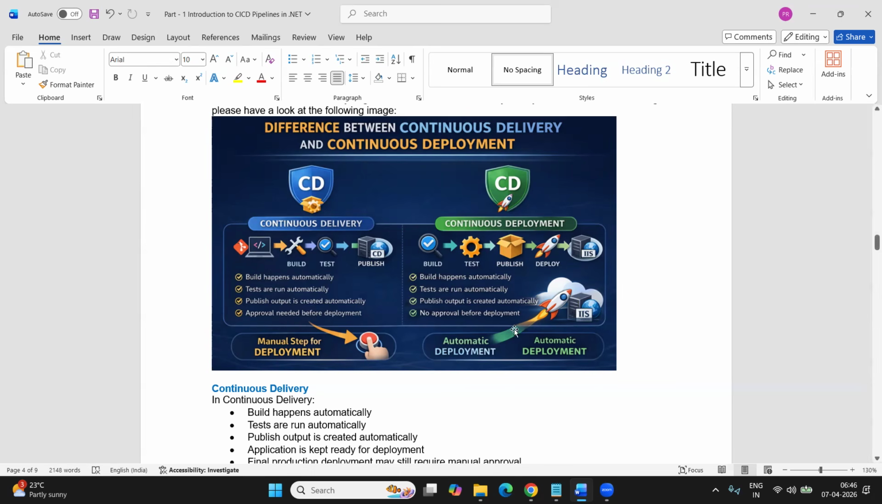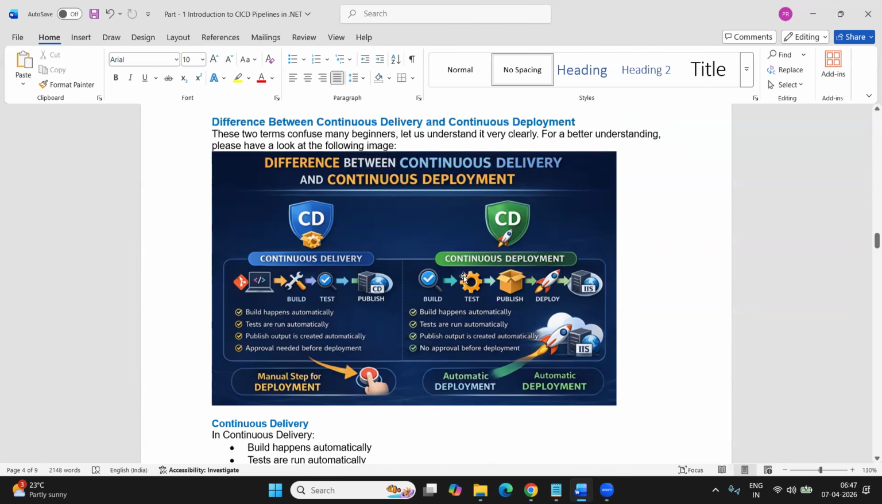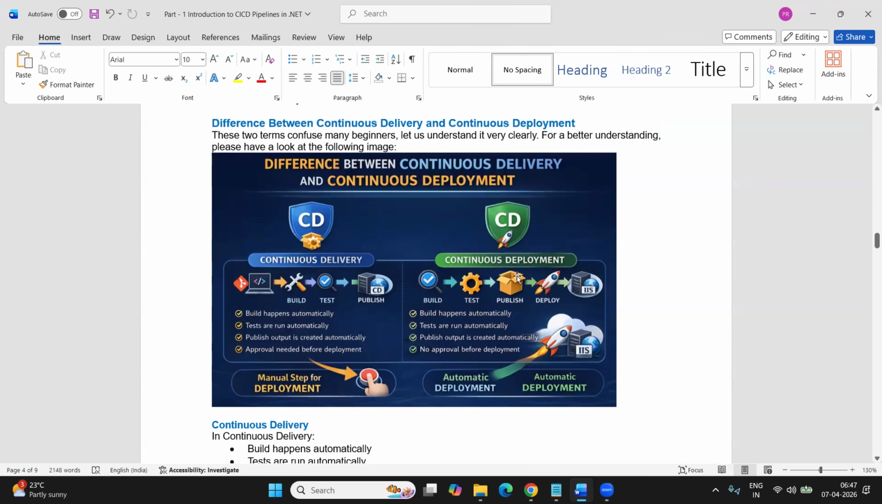And if you come to continuous deployment, build happens automatically, test happens automatically, and the third step also happens automatically. These three steps are going to be there, but deployment also happens automatically. So the only difference is that in continuous delivery, the deployment requires manual interaction and approval, and in continuous deployment, the deployment also happens automatically. Here manual deployment, and here auto deployment. Manual deployment means it needs some kind of approval before deployment, and here no approval is required. Clear? If someone asks you what is the difference between these two, you have to tell this.